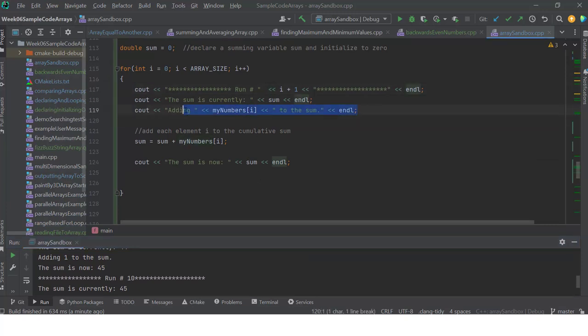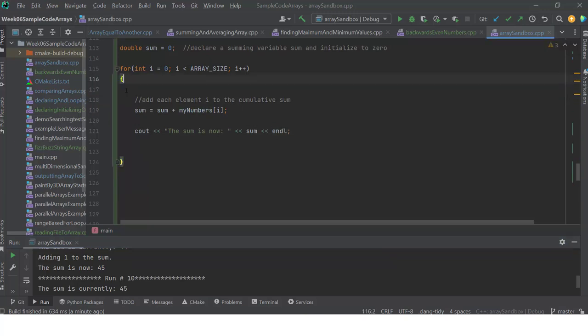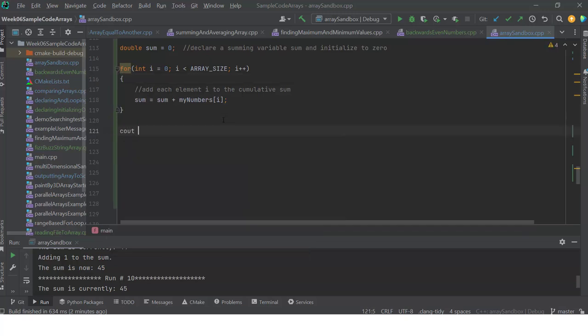So I'll go ahead and delete that code from our loop now that we've seen what happens. The only thing that we actually have to have in this for loop for this question is calculating the cumulative sum. And then finally, we output the sum after our loop has finished.